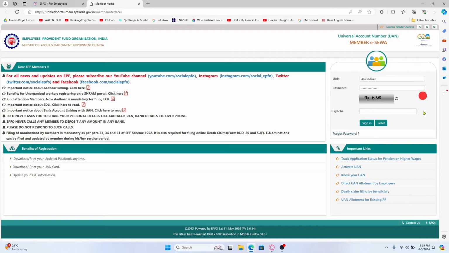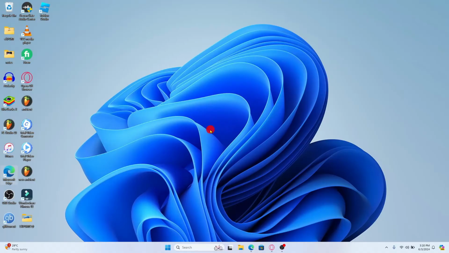In case you have forgotten your password, you can click on the forgot password option and you will be allowed to reset your credentials. And there you have it. That is how easy it is to log into your EPF employee account.